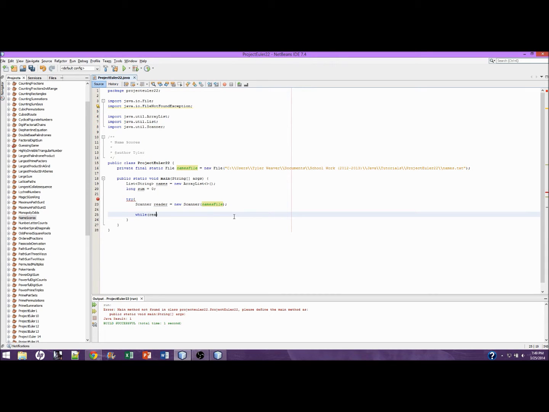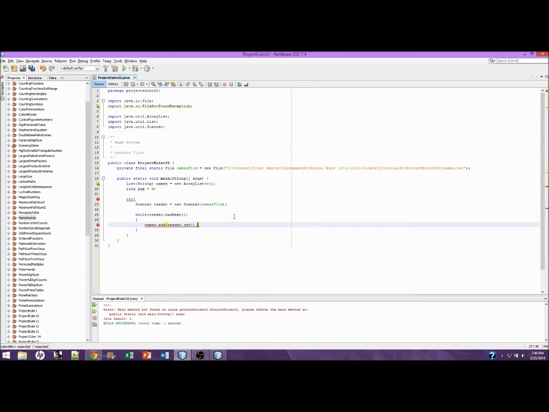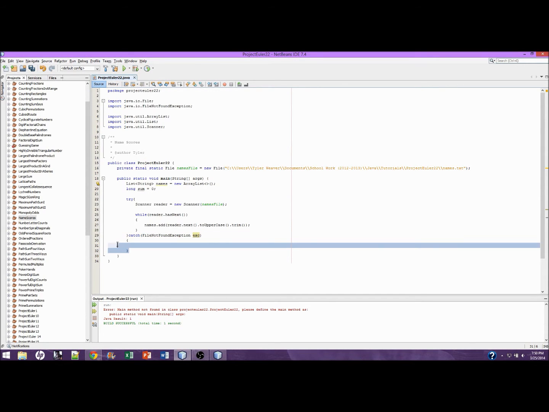So while reader.hasNext, names.add. This is nothing really new. This doesn't have to do with Project Euler at all. This is just reading from the file. It's quite boring. Then down here, catch FileNotFoundException. And we're not going to do anything if it finds an error.